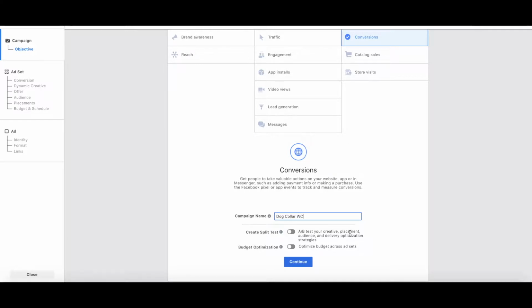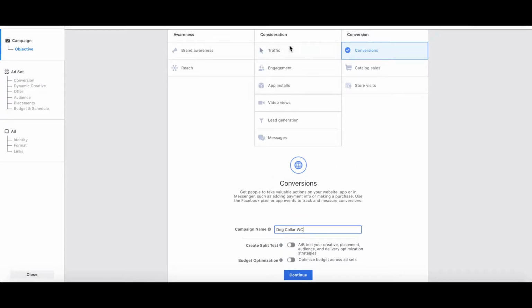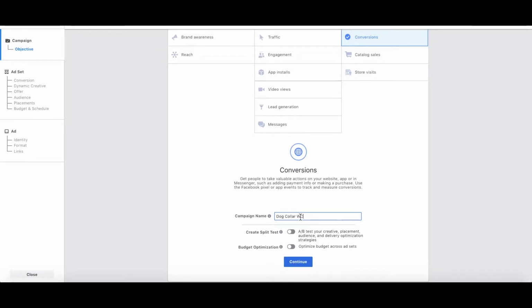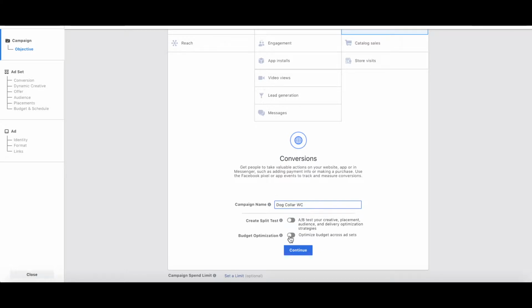I always name it, because I do run traffic or engagement sometimes along with a conversion campaign. So this is why naming is very important, because you're going to have a lot of different campaigns and ad sets, and you want to make sure that you name them right. So right here I go dog collar website conversions, and I know a lot of people have been testing budget optimization. I've only been doing it when I know the interests are working, but you're more than welcome to test this as well. But for now, I would leave it out.